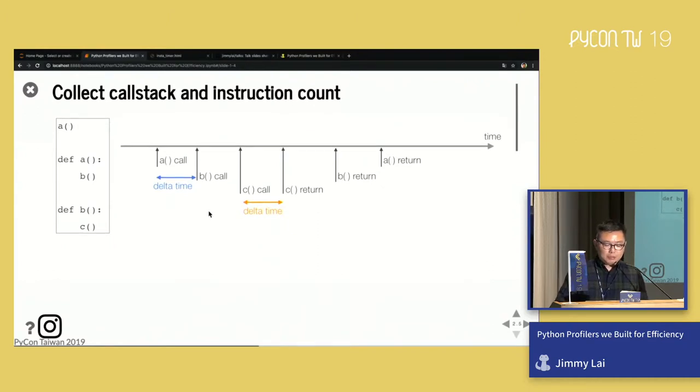And next, we want to collect the complete call stack, and we want to use a different timer. We want to use CPU instruction as the timer.